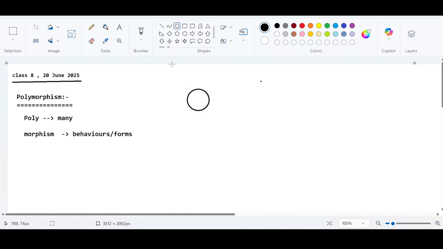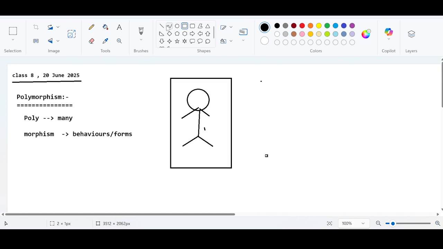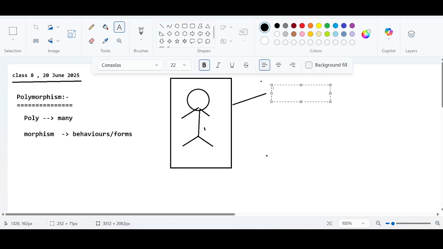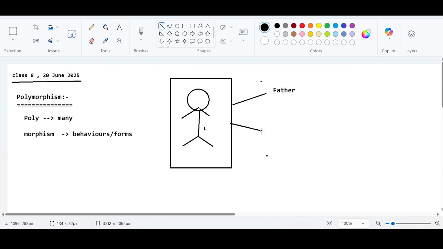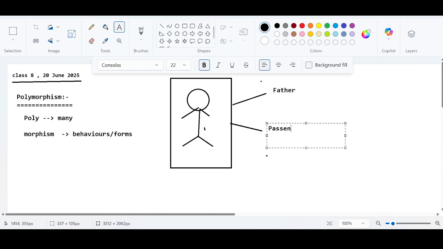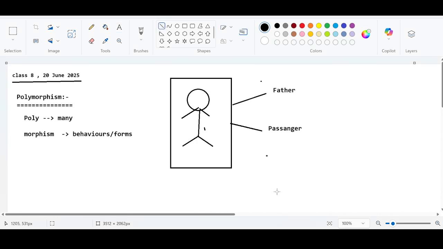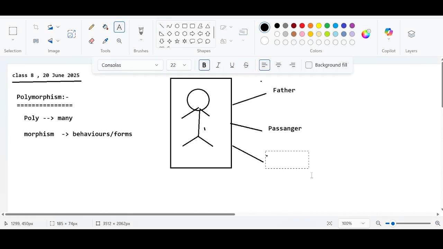A simple example I can give: let us say there is a person. This person can be a father inside his house, and this person can act as a passenger inside a train. This person can act as a customer inside a supermarket. For one person, the location he chooses defines him actually.